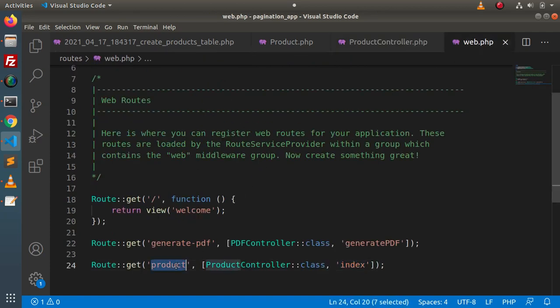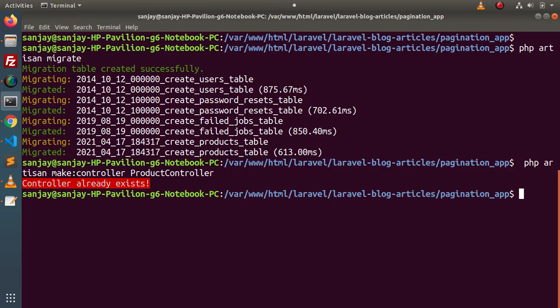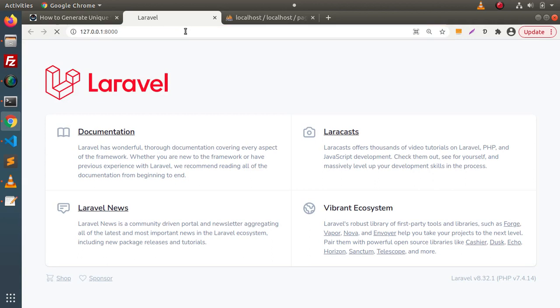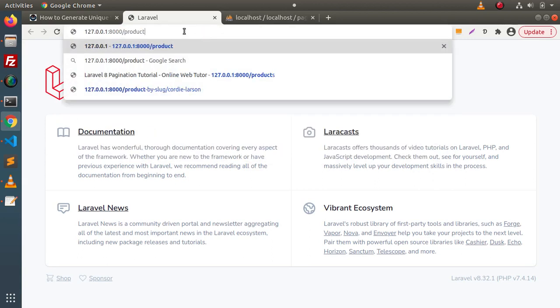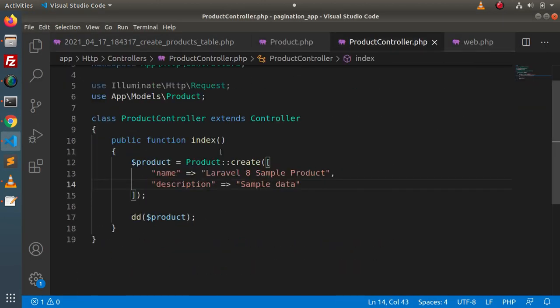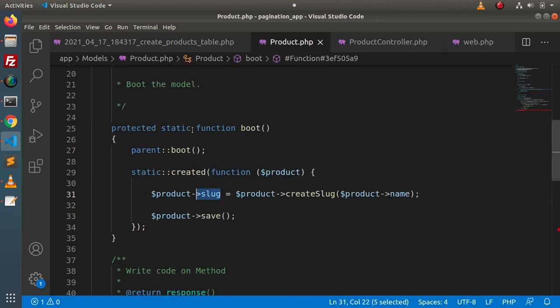If I copy this route, first of all let's start the development server. So php artisan serve, pressing enter, go here, reload this page, and if I type simply /product and press enter, then this route will call the index method right here from this product controller. The name we have given is Laravel 8 sample product, description is sample data. Automatically it will trigger this boot method and call this created model event.